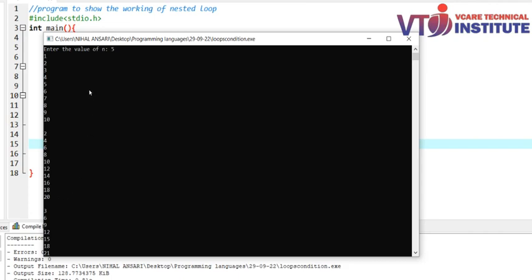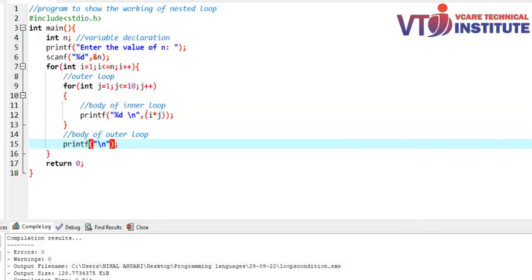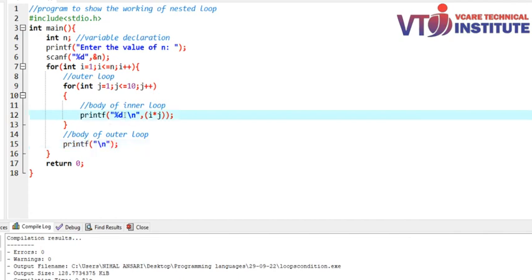So basically it takes the value of i equal to 1, and for this i equal to 1, the value of j goes from 1 to 10. So 1 into 1, so it comes out. We can also do that to show you.